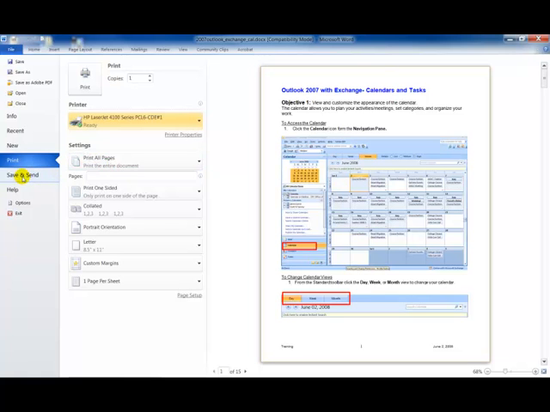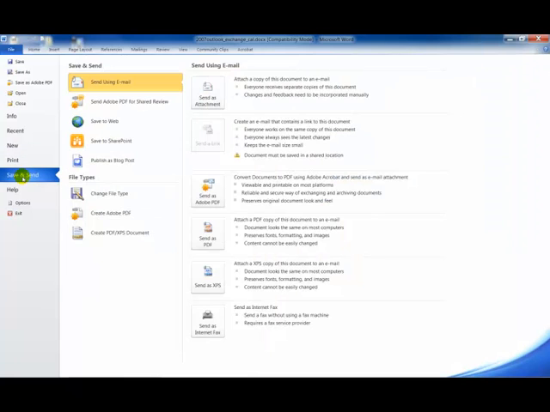Another very useful button is the save and send button. All right. And as you can see, when we click on that, we have all these various options. Send using email, send Adobe PDF for shared review, save to the web, save to SharePoint, publish to blog posts, and you can also change the file types here, create Adobe PDF, create PDF and XPS documents, okay? So that is really nice.